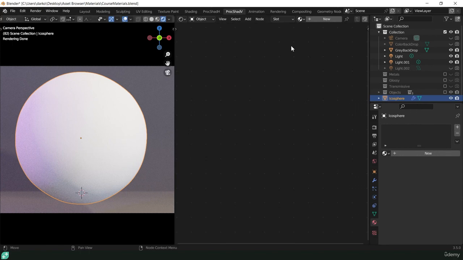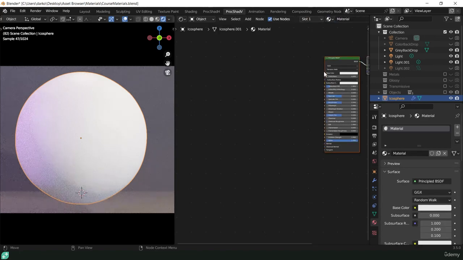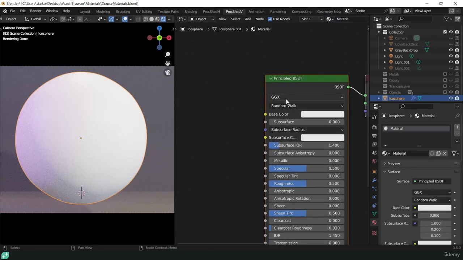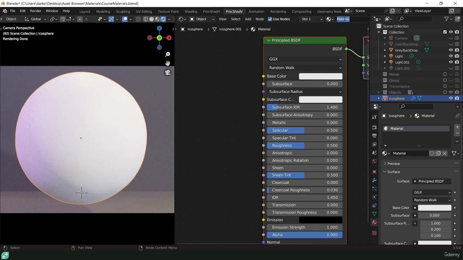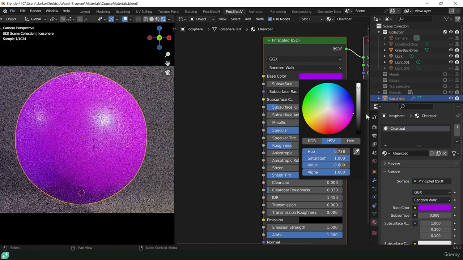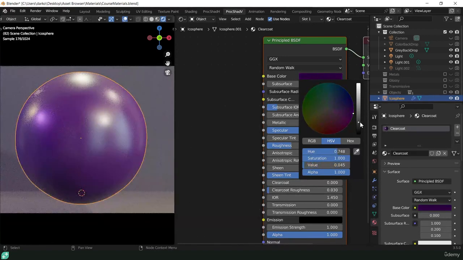So with our object selected, I'm going to click on New to add a new material to this object. Let's just call it Clearcoat. And the way Clearcoat works is we already have access to our roughness map, and let's just create a darker color in here so this shows up a little bit easier.